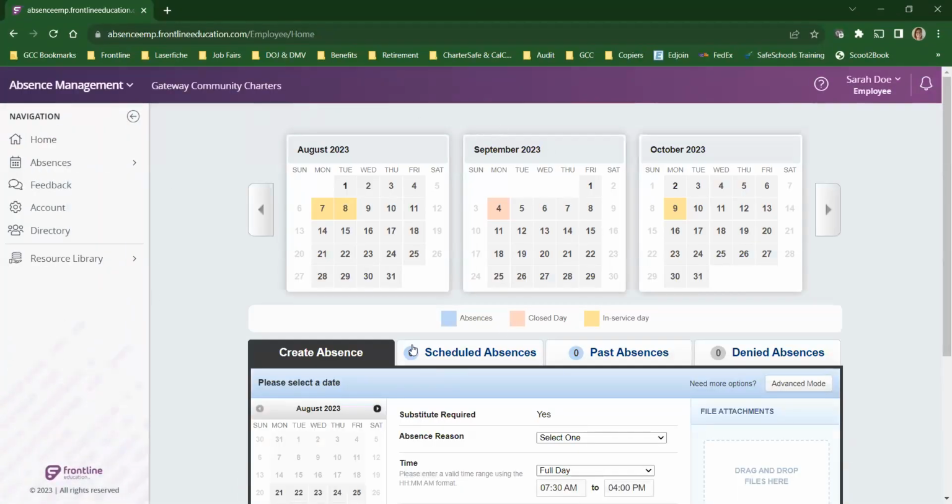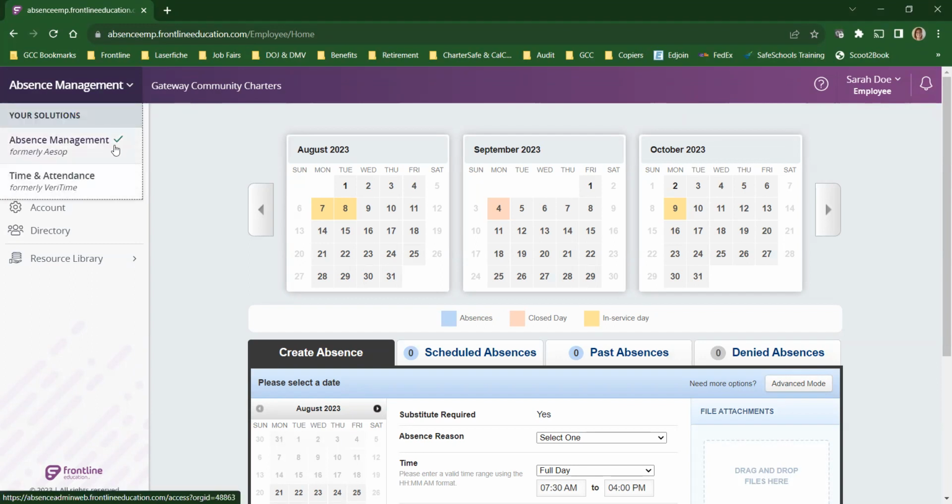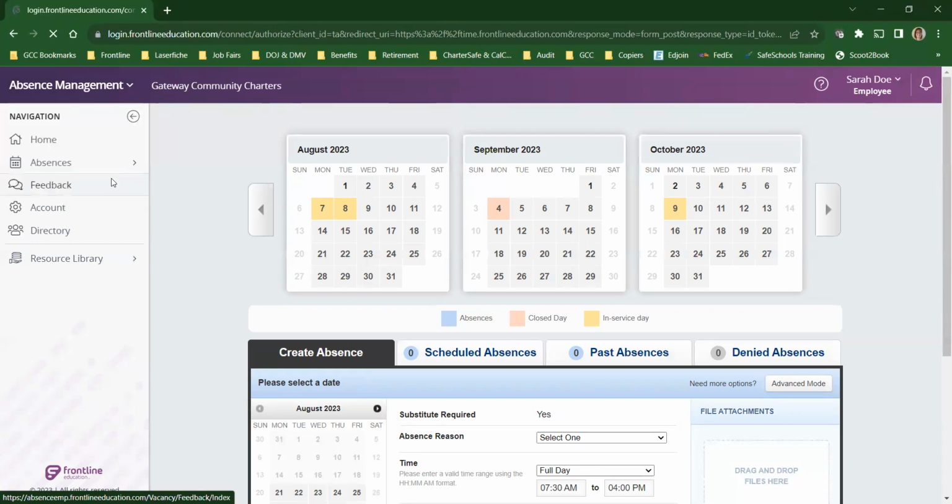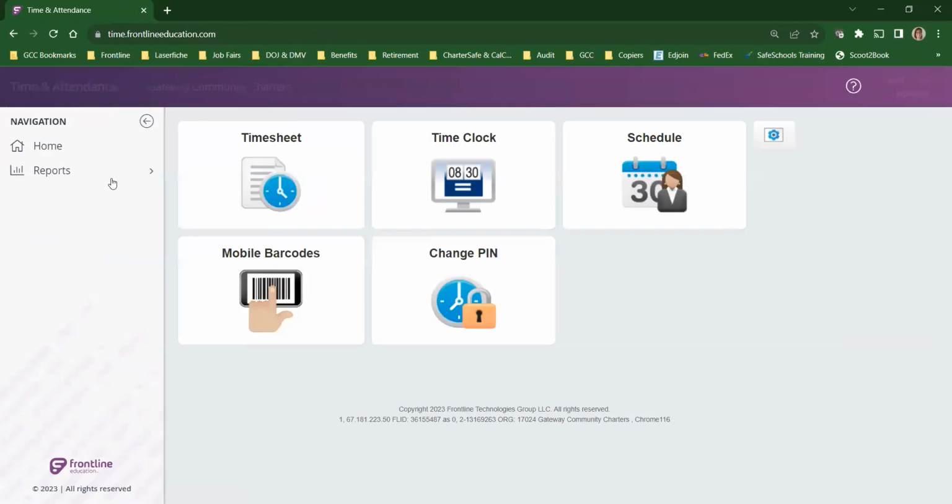Okay, it's going to take you to absence management where you can report your absences. We're going to go up here to the left-hand side where it says absence management, and you're going to click on it to drop down. So now you can see both absence management and time and attendance. You will have to click on time and attendance. Now it's going to take you to time and attendance, and this is the screen that you're going to see.